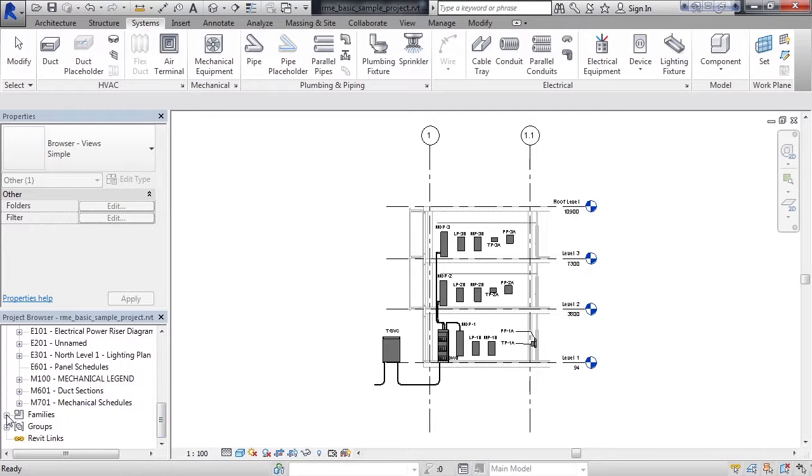If you click the plus to the left of Families, you'll see all of these family types that are preloaded into this Revit project. And you can see there's a vast array of different types that are loaded in. Now, not everything is loaded into this project because it would simply be too huge of a file if you had every possible type of family file loaded in. So let's look at the different types of ducts that are loaded into this project.